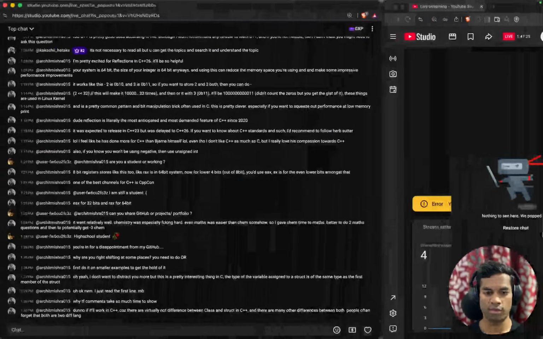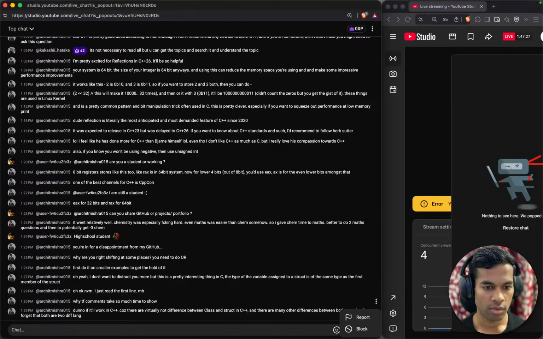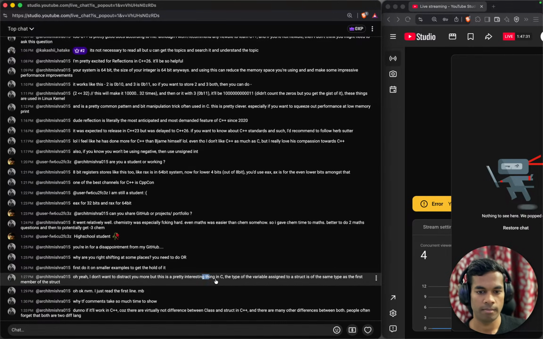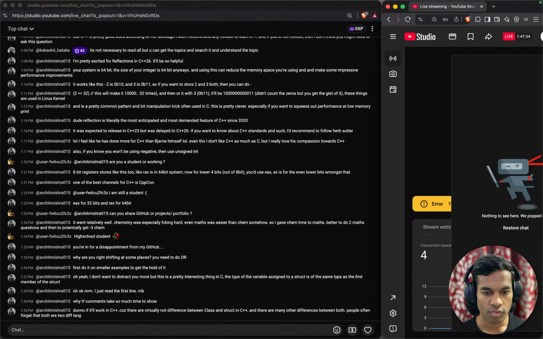Maybe because of the abstraction there. No, if it will work in C++. Okay, you said in C. My bad. Because virtually there is not a difference between C and structure in C++. Yes, there is no difference.